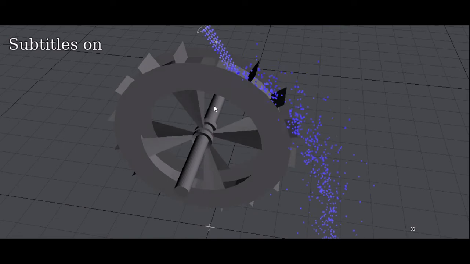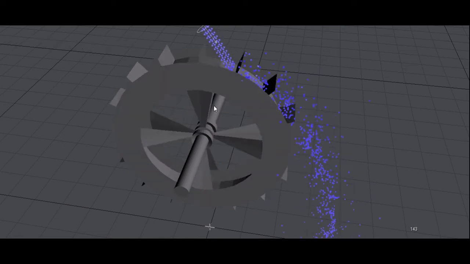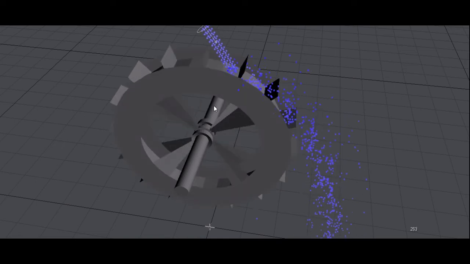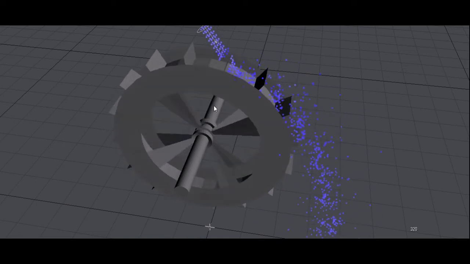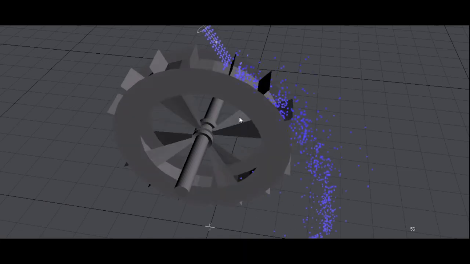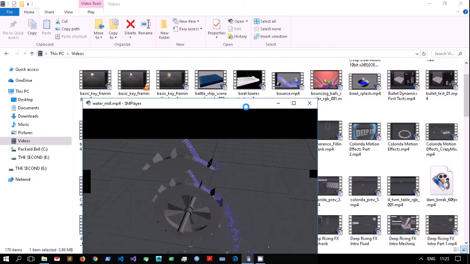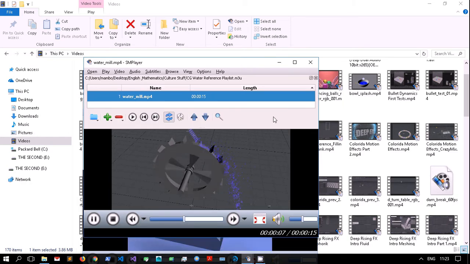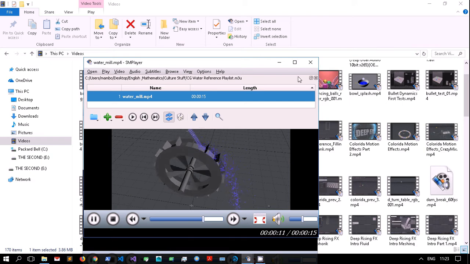So the water wheel was being driven. It's not being keyframed. It's being driven by the water, but the fluid's over here. So this is something that you can do. That's pretty cool, actually. I'll probably do a tutorial about this at some point, using bullet constraints to get something that looks nicer than that, and higher resolution, of course. That'll be cool.